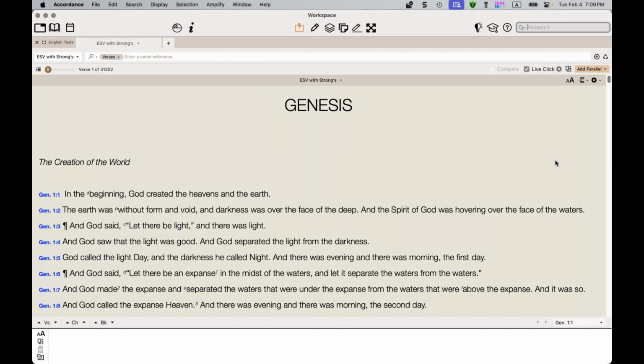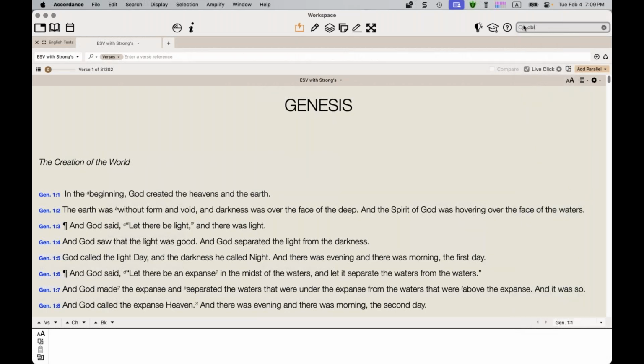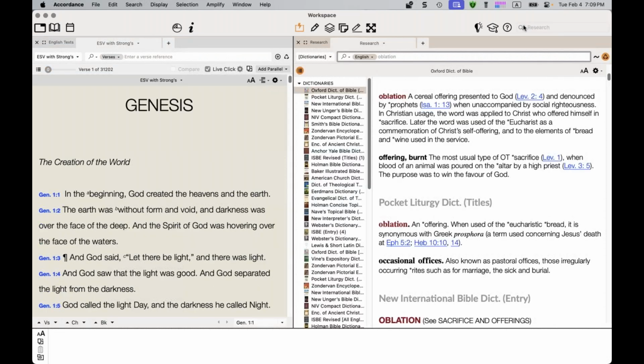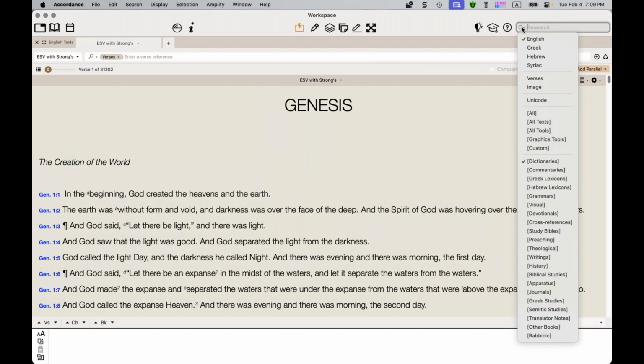So I was reading through the King James Bible, and I was reading through Leviticus a while back, and it had that term oblation, and I'm sitting there going, okay, I'm not too familiar with this archaic term. So I went to Accordance, selected dictionaries under research, and I typed in oblation, and with an instant click, it told me that it was an offering, and even gave me some examples of some kind of offerings that it is in Accordance. So you do have that capability of using Accordance to also define some of these very hard to define, archaic terms as well in Accordance.